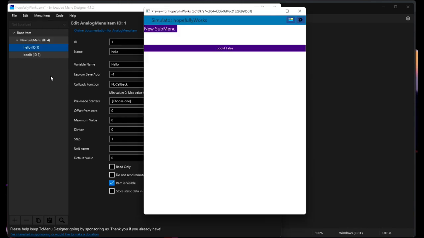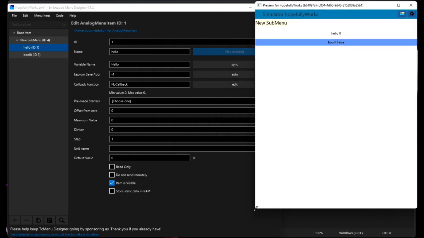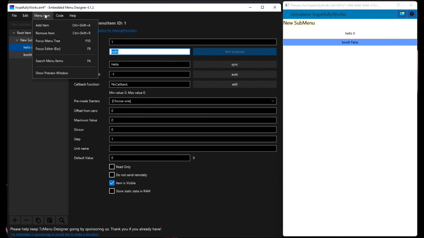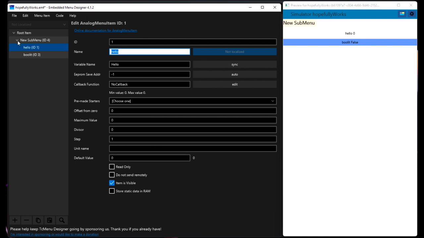We can also bring up the preview window as we saw before. This will be discussed fully, but this is effectively a lightweight embed control built into the application that works enough to let us see what it would look like in a simulator. You can also search for menu items either by their ID or by some of the text. Double clicking selects it and opens the editor at the same time.